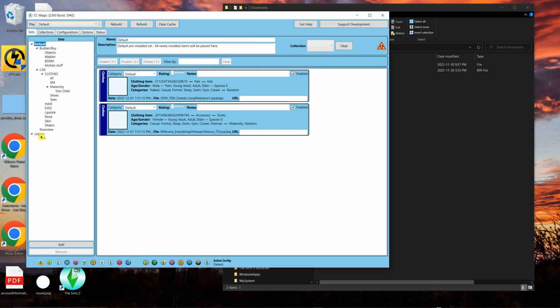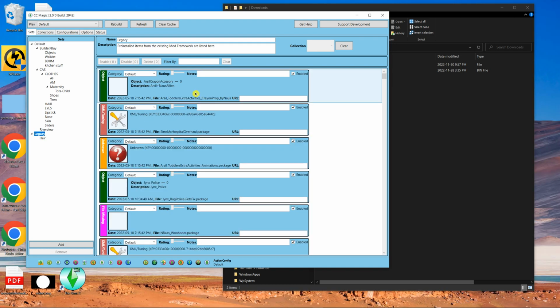You'll also notice a legacy tab as well. And that's just CC Magic recognizing your mods folder. So your mods that are like script mods and tuning mods, it doesn't process these folders or these files at all. I'm not sure exactly why it even has it in CC Magic or why it shows it, to be honest, because it doesn't do anything.